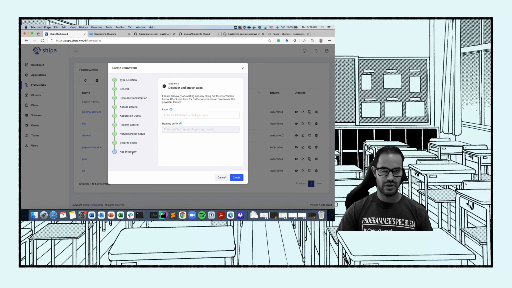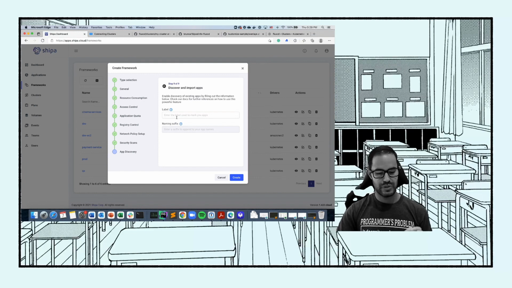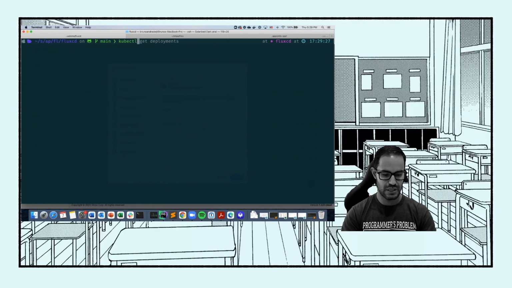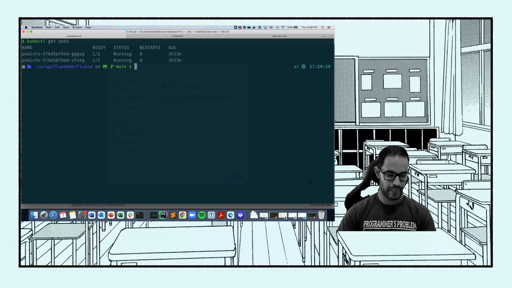Here's what matters to us today. The app discovery. So this is the setup that Shippa is going to use to start discovering apps and surfacing them in the dashboard. The one thing that you are going to need to enter is the label. So Shippa can discover applications and objects using that label. As a quick way, I can go and run kubectl get pods, for example, and do a describe.